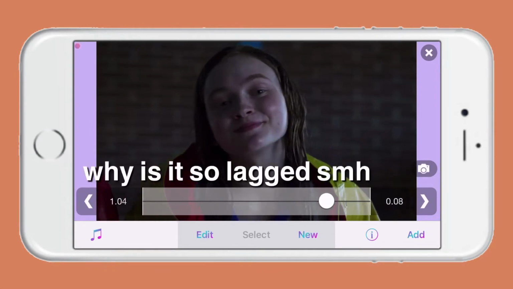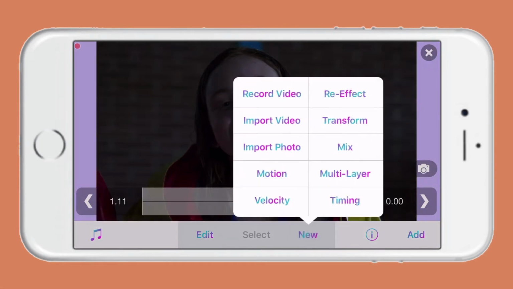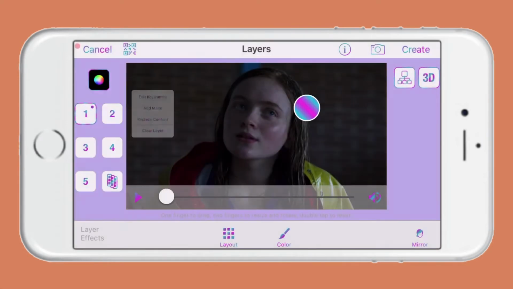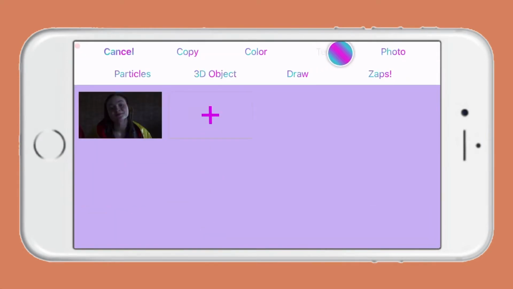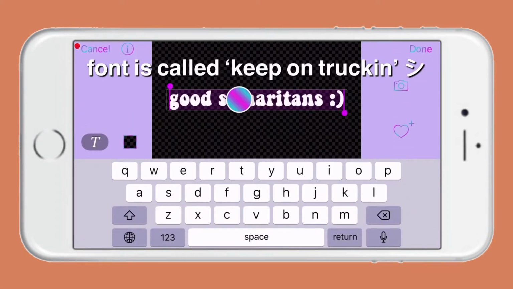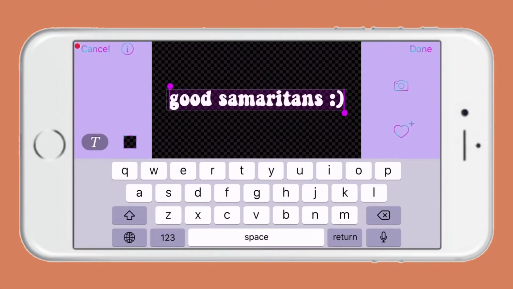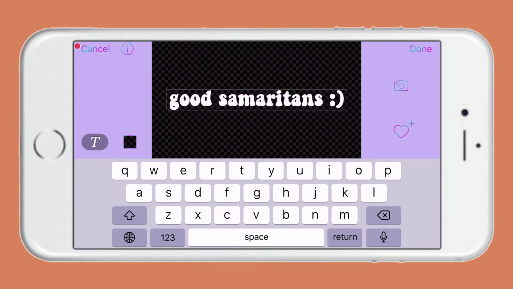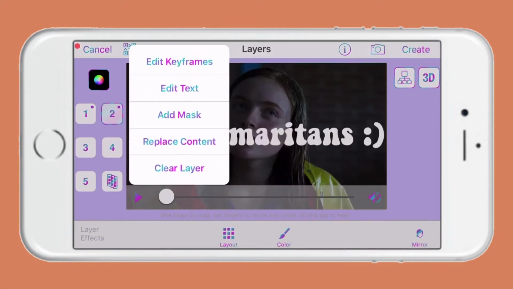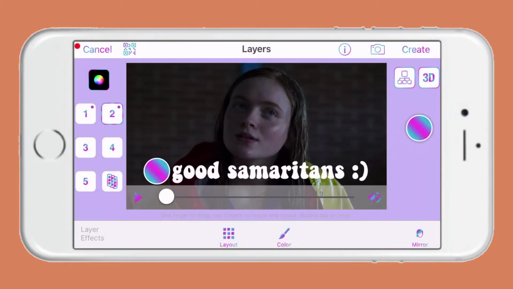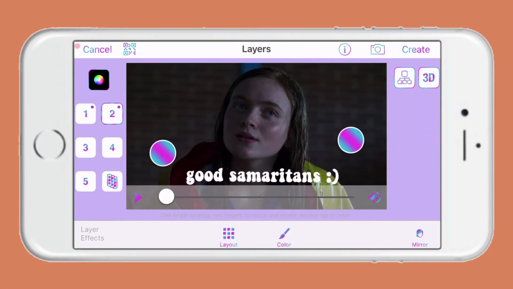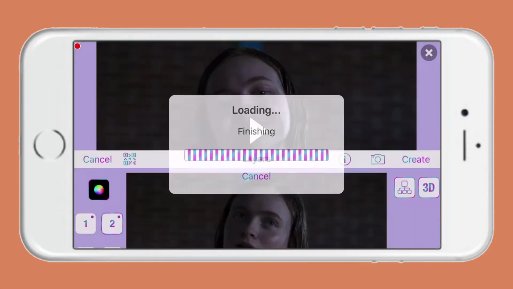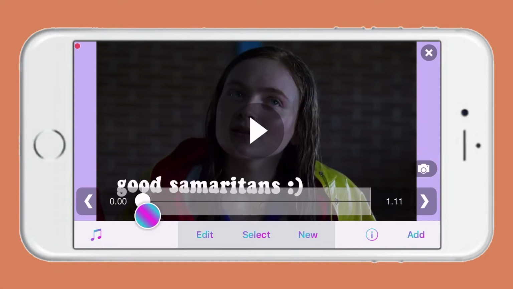You're first going to go to new, say multi-layer, go to the 1 and select your clip, then go to the 2 and say text. I actually already have it written in because I'm using this clip for an edit coming, but you're just going to type in whatever you want to write. Then just hit done and you can size it wherever you want it. I think I'm going to put it here. Then just say create. That's all you're going to do in the first step. You're just going to have your clip and you're going to have your text.